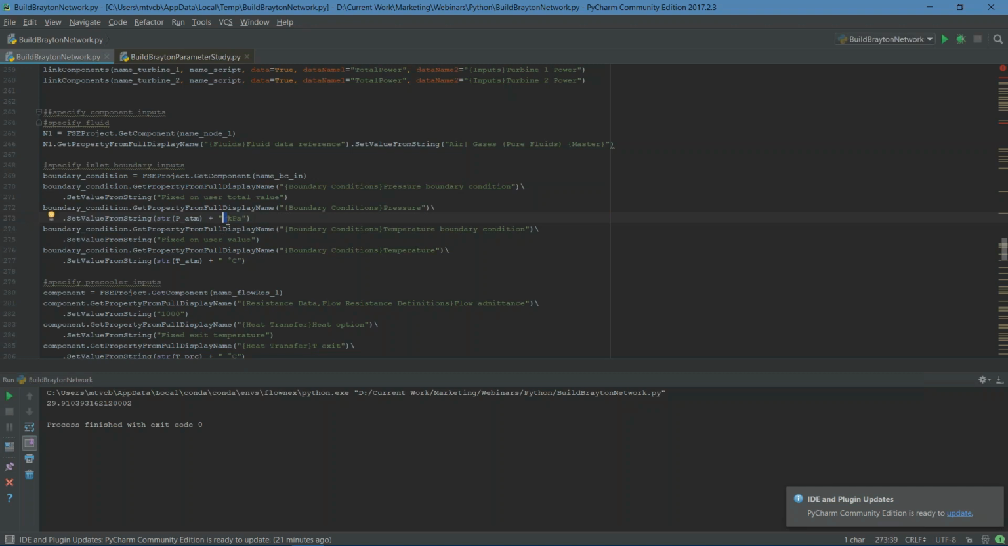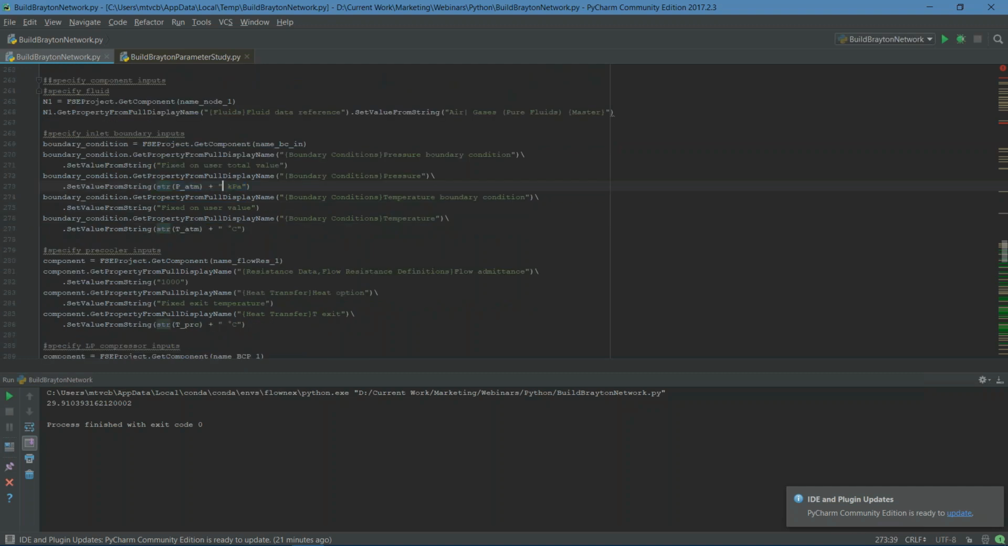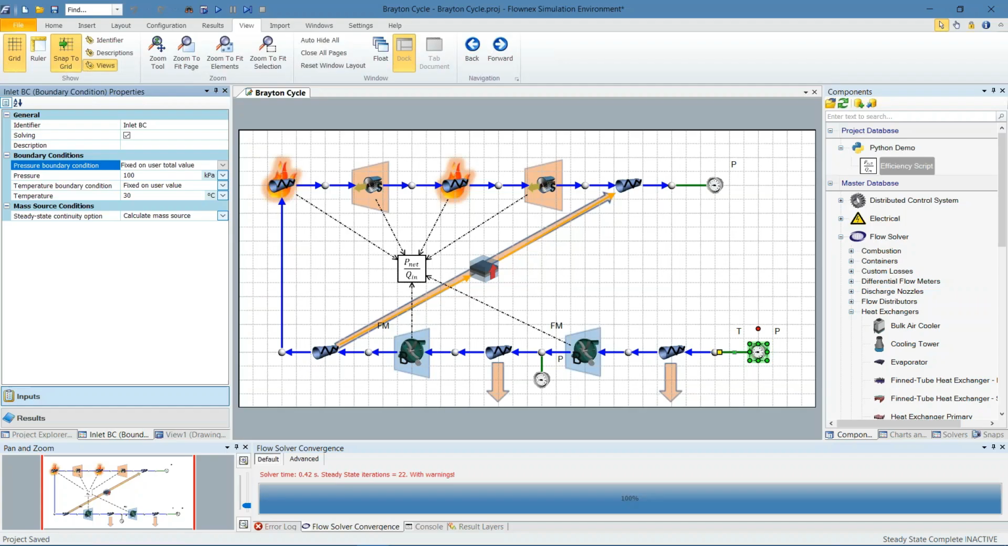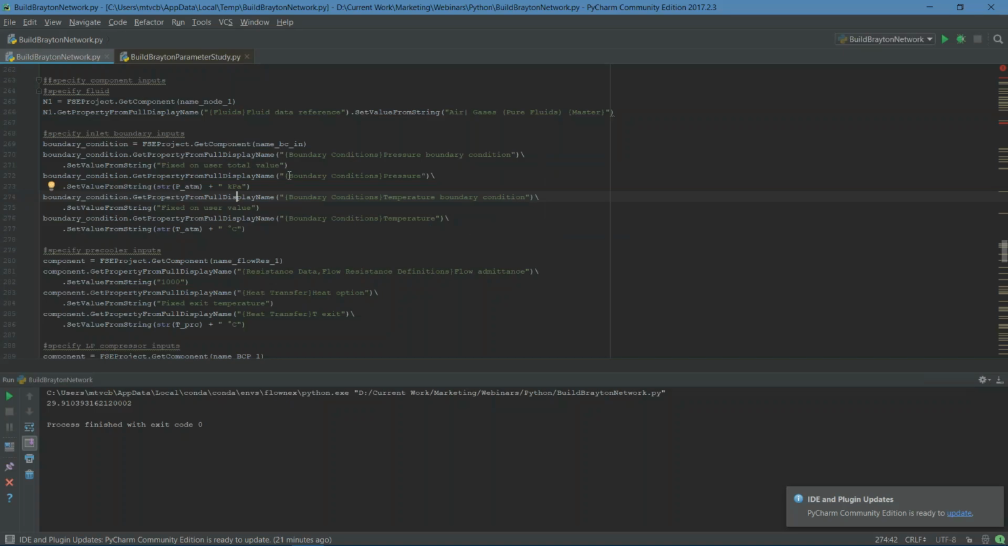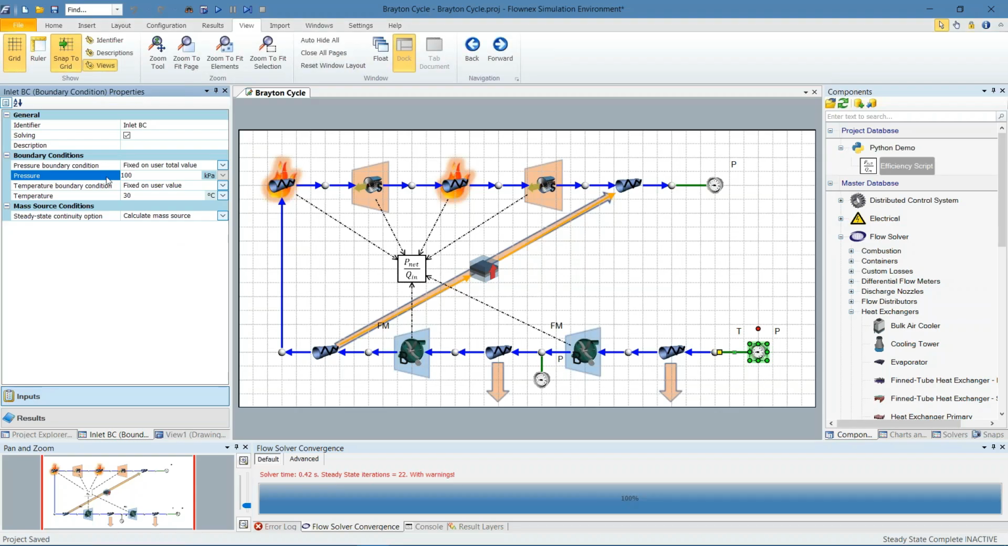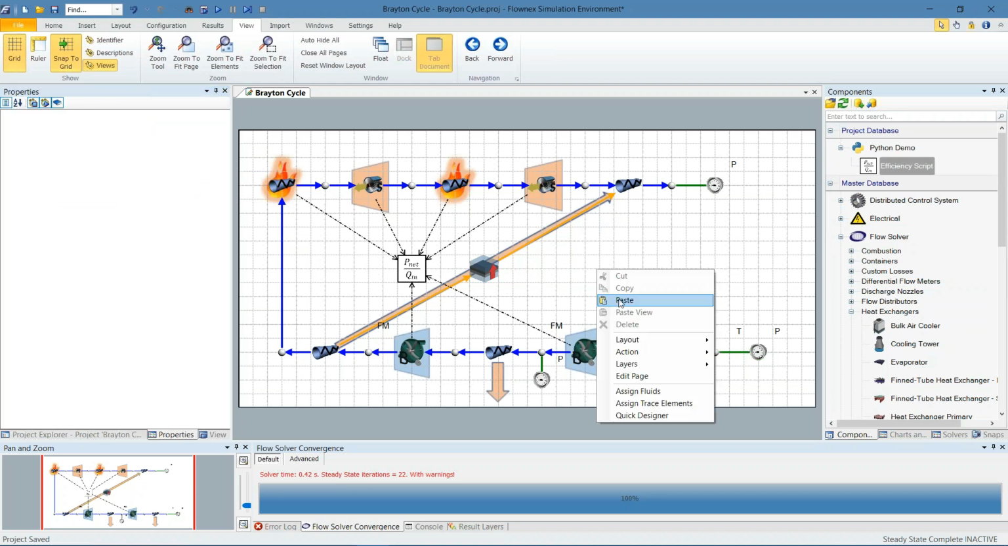One thing to note is that there's a space between the number and the unit, and the capitalization of the unit is also important. So kilopascals, for example, is a lowercase k, a capital P, and a lowercase a. So here we just append the two strings, or concatenate the two strings rather, and this value is then sent as the input for this pressure value. You see boundary conditions pressure over there, which we would obtain by just copying the display identifier.